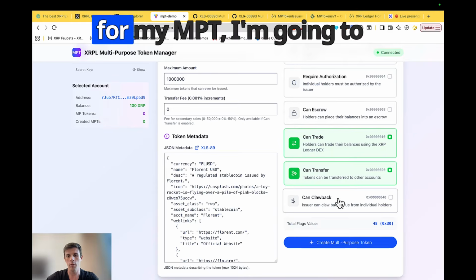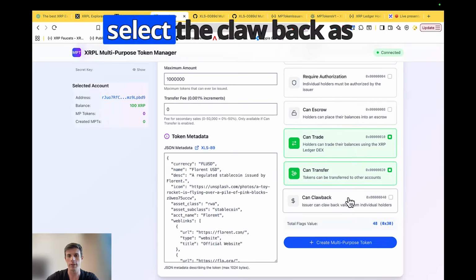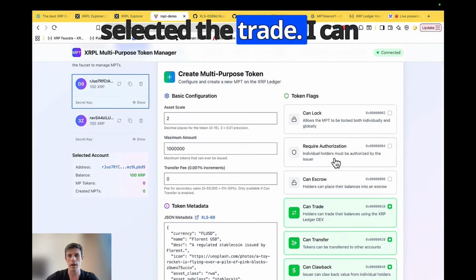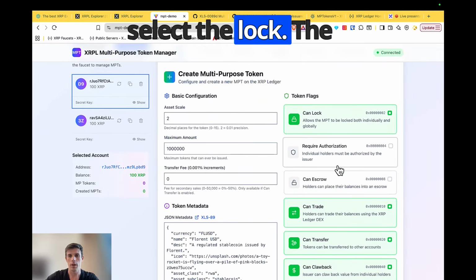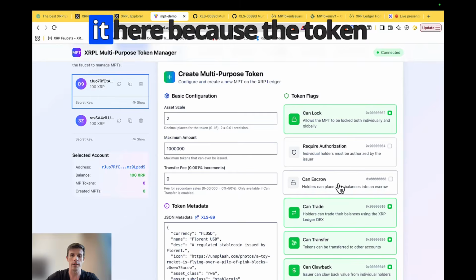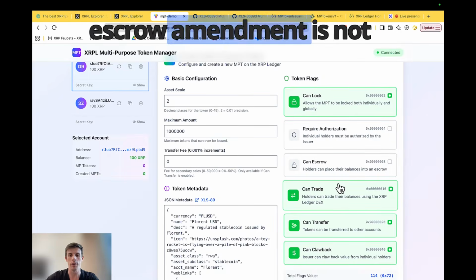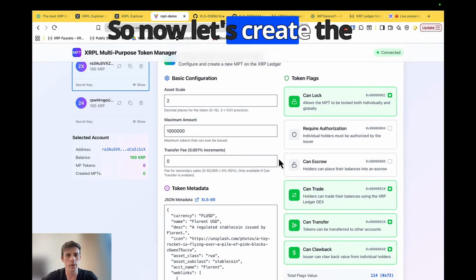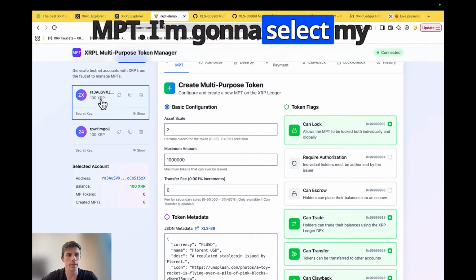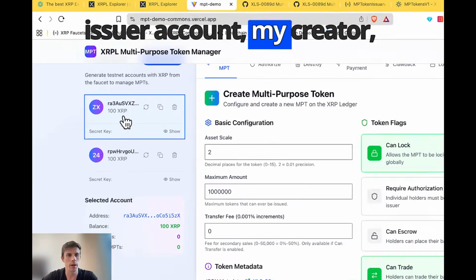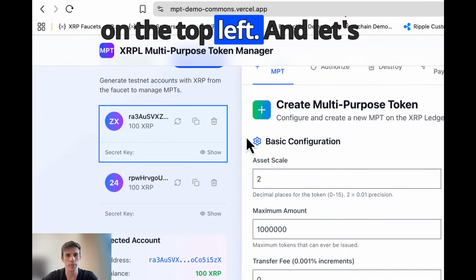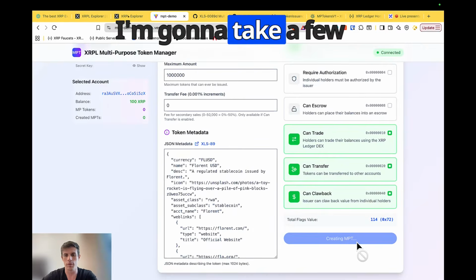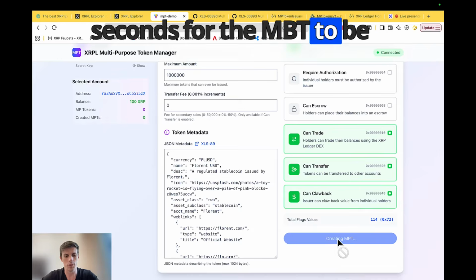So here, for my MPT, I'm gonna select the clawback as well. The transfer is selected, the trade, I can select the lock. The can escrow, I will not select it here because the token escrow amendment is not live yet. So I'll just do it this way. Now let's create the MPT. I'm gonna select my issuer account, my creator on the top left, and let's create that MPT now. It's gonna take a few seconds for the MPT to be issued.